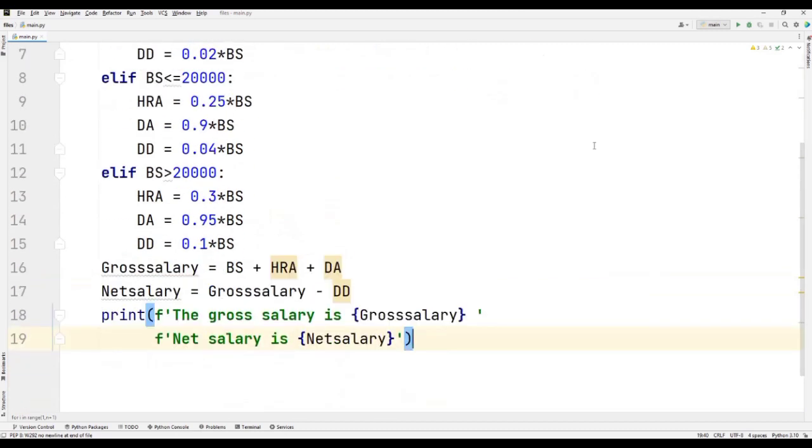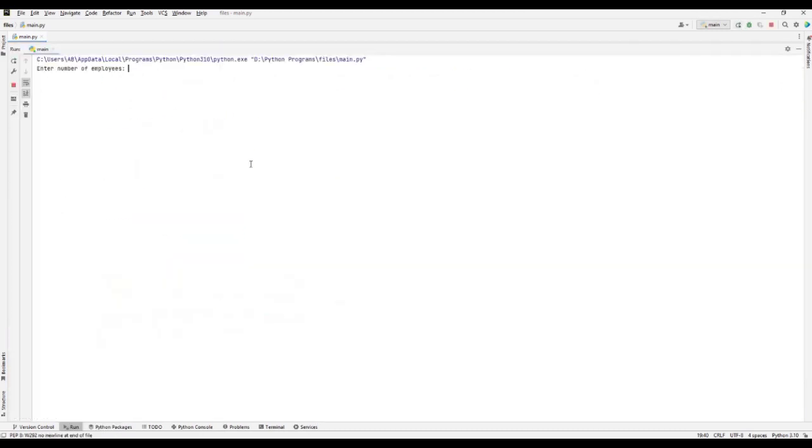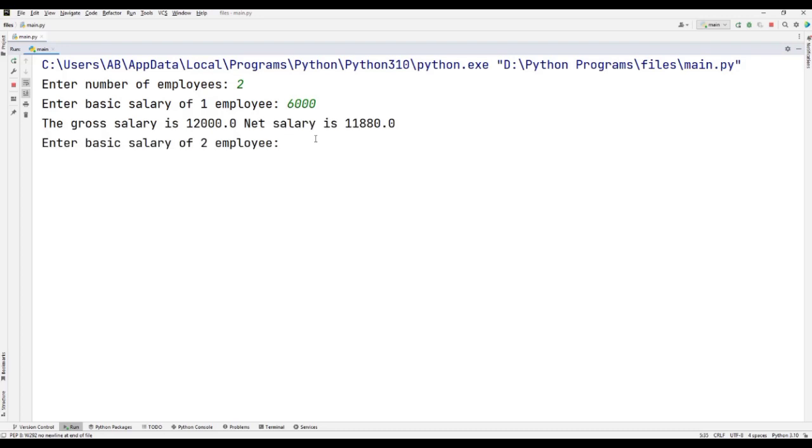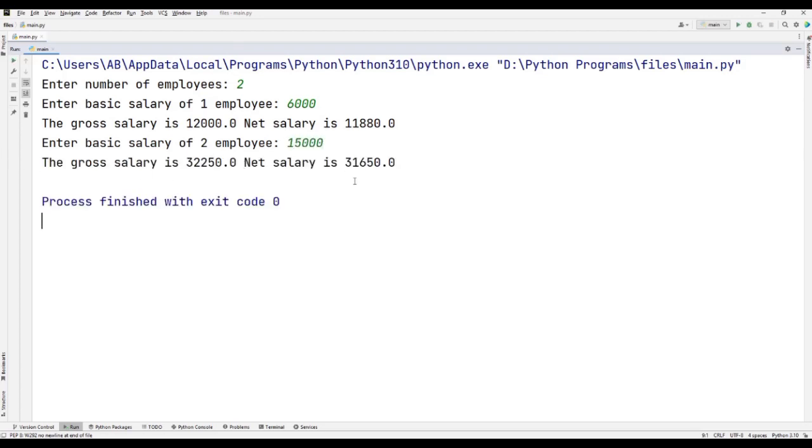So let's run this and see what happens. It is asking the number of employees, so I put two employees. The first one is 6,000. So yeah, it calculated for 6,000. According to that, the gross salary is 12,000 and the net salary is 11,000. What is the basic salary? If I say 15,000, the gross salary is this and the net salary is this. So this is the basic Python program to calculate the gross salary and the net salary.